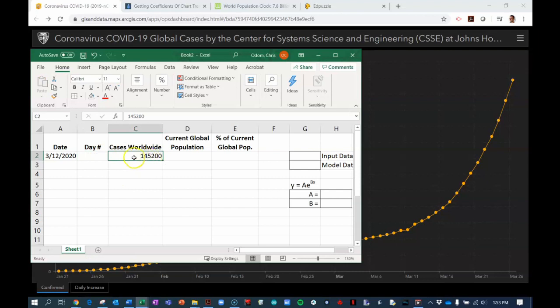So that's the number of cases worldwide, and this day number we'll call day number 1. That's when we're going to start to model the data. To continue this, we can simply click on the date, drag it down, and that adds a day to all of our dates. This date here, we can say equals the day above plus 1, and that becomes 2. We can copy that down.